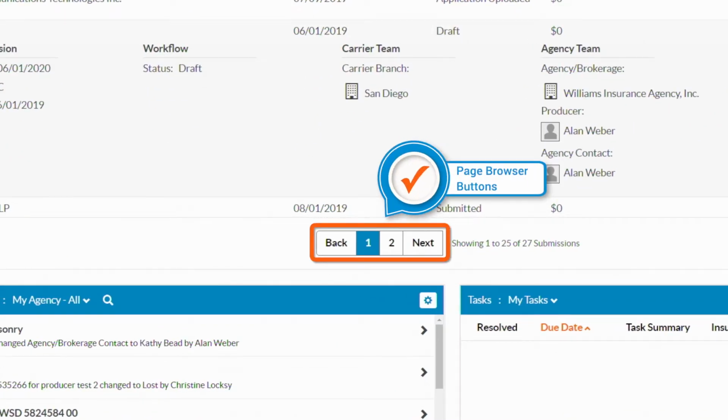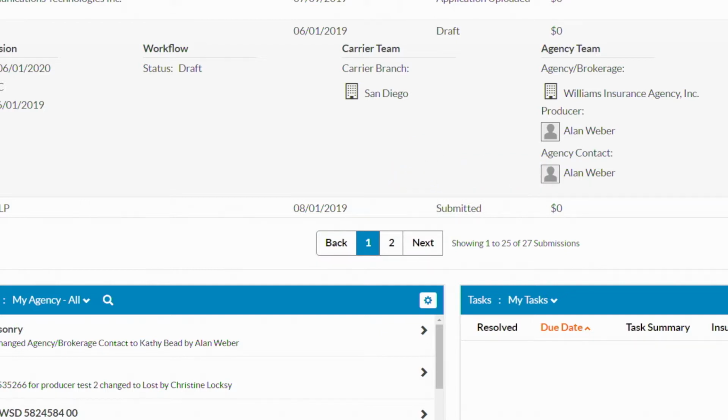At the bottom of each workspace, you'll find the Page Browser buttons. Remember, widgets have limited space to show information and search results. Use these if you have multiple pages to browse. But if you have to look through multiple pages, you might want to consider being more specific with the search criteria.